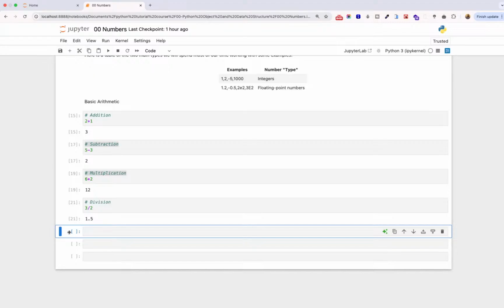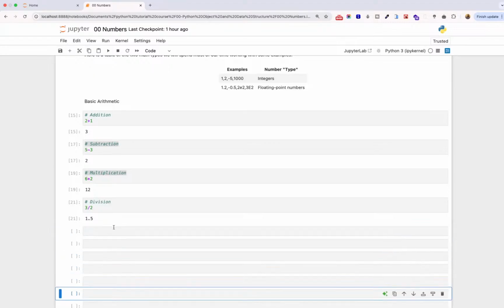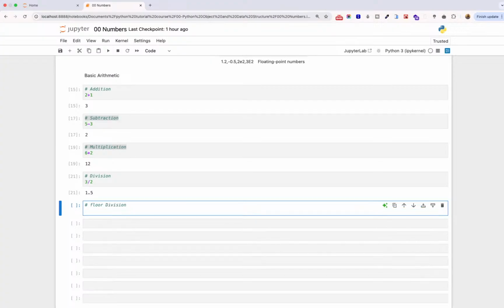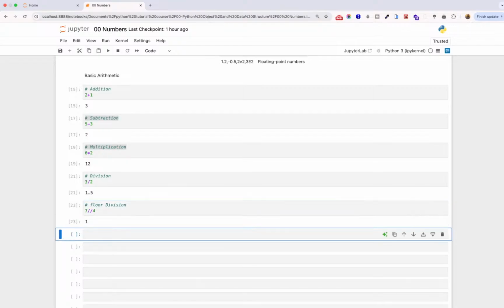So let me create more cells below. And let me just show you guys something which is called floor division. And what is floor division? Now, you can have something like 7, and I'm going to use the forward slash two times, 1, 2, then 4, right? So if I say 7 floor division of 4, then we are going to get 1, right?